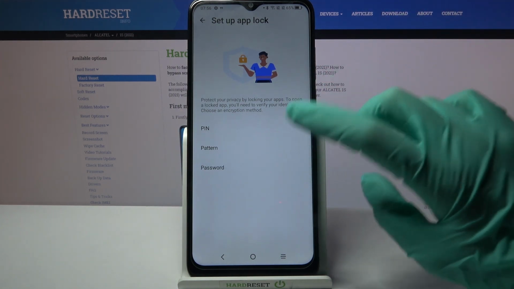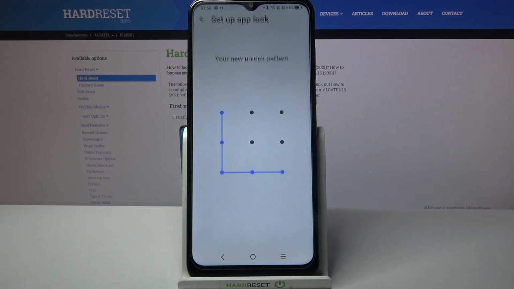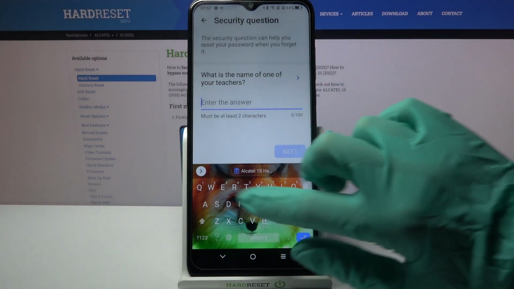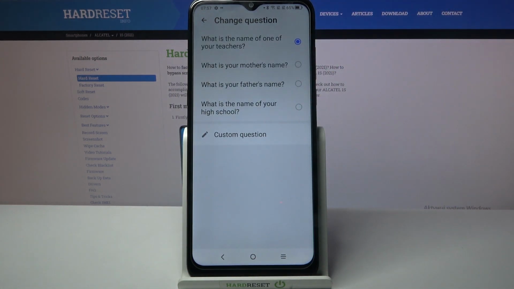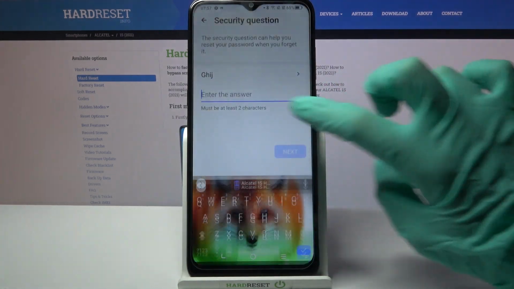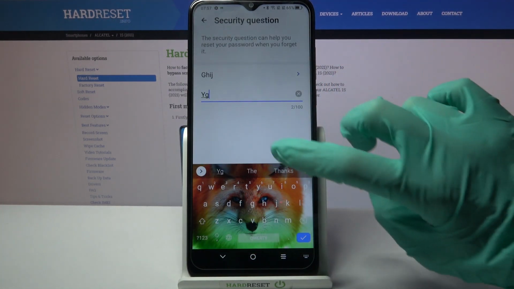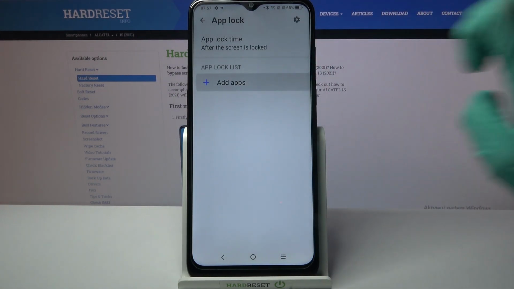I will go with patterns, I have to click on it, draw it, tap Next, draw it again, and answer this security question. You can also click on it, pick one of those, or choose custom question and create your own. Then click OK and remember to answer it. When you're done, tap on Next, choose Confirm, and tap on Add Apps.